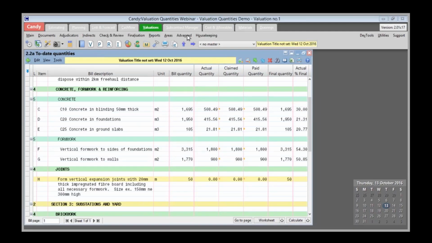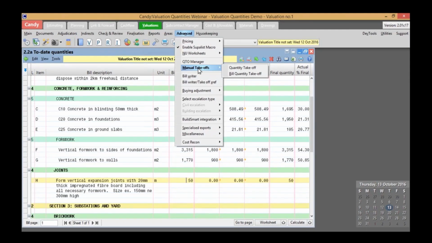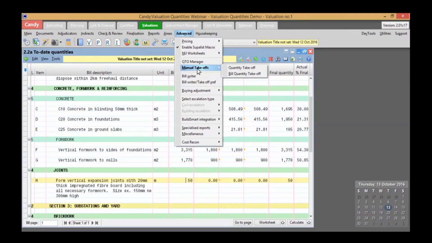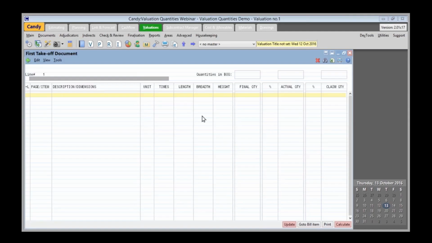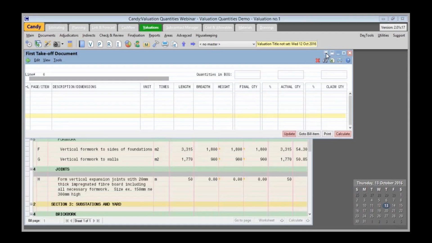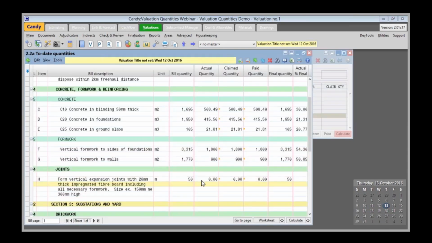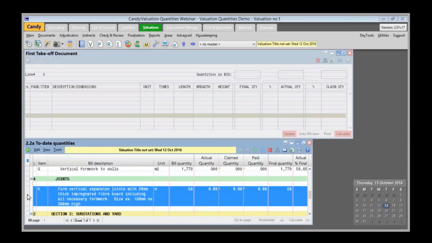In valuations, I would also go to the menu advanced. In advanced, I would then go to the manual takeoff menu. From there, I would select my bill quantity takeoff. It shows me my bill takeoff manager where I can list different takeoff packages. I would then select my first takeoff package, open that package, and size that package to the top half. Click on my bill and size that to the bottom half.